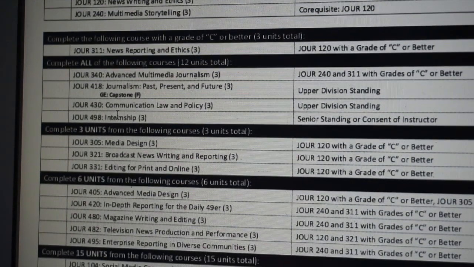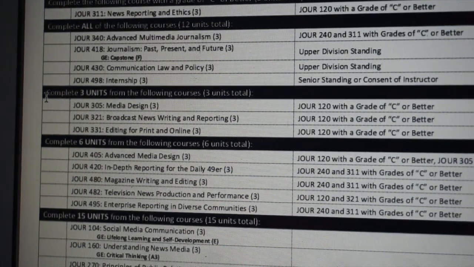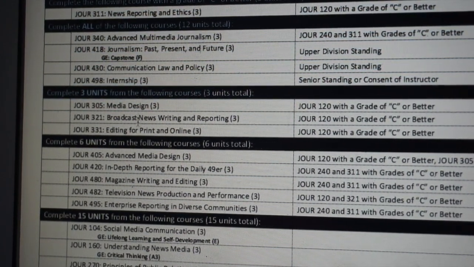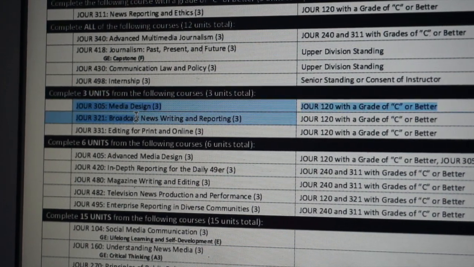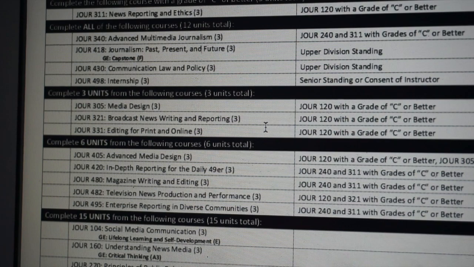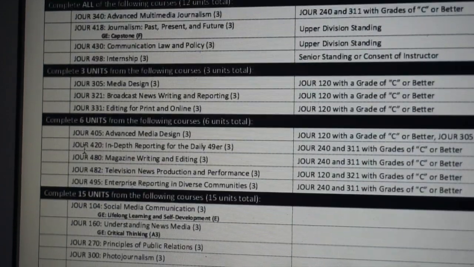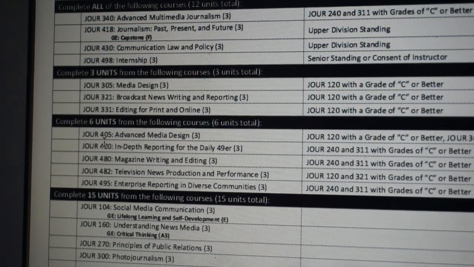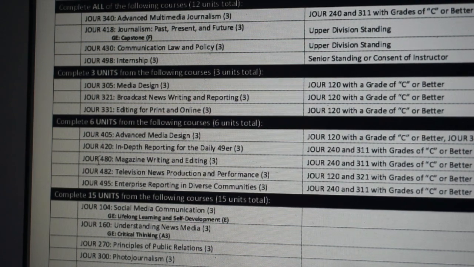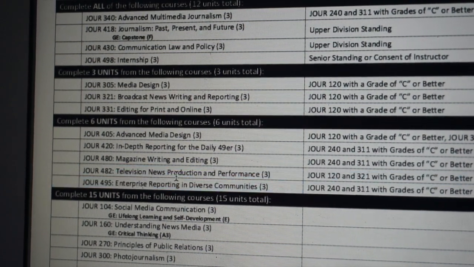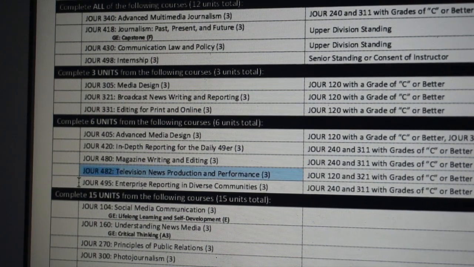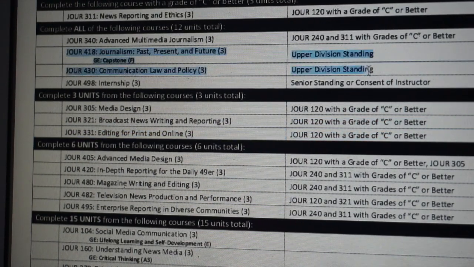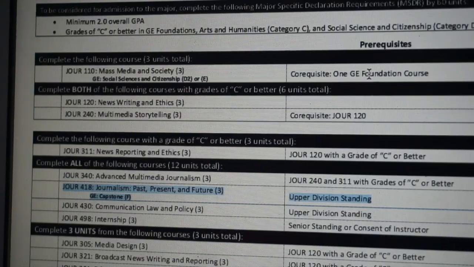So now let's look at this. When it says something like complete 3 units from the following courses, and you're given 3 different classes, that means you just choose one of the classes because they're each 3 units. Pretty much every journalism class is 3 units, for example. Same thing with this one: it says 6 units from the following courses, but you have more than 2 classes, so just pick 2 different classes that you would like. You don't have to pick all of them. So let's say I want to choose journalism 482 and journalism 495. Also, make sure you read the prerequisites. If it's upper division standing, make sure that you are qualified for that.